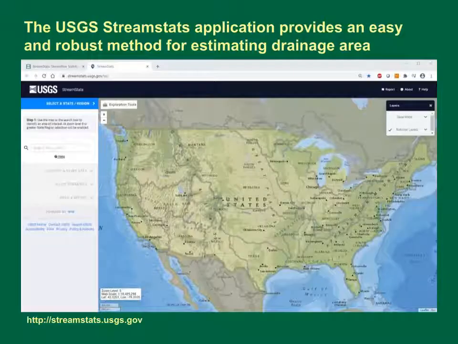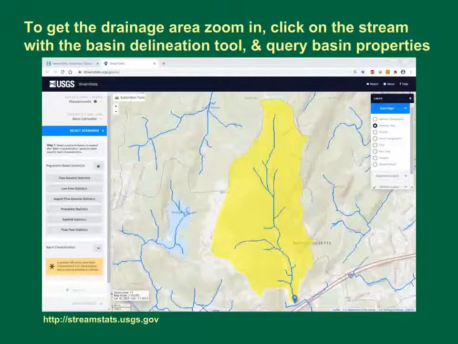The USGS StreamStats application provides an easy and robust method for estimating drainage areas. This image shows the online StreamStats viewer. StreamStats provides good drainage area estimates because it uses manually derived watershed boundaries as its base, and it uses the digital elevation data to delineate the watershed between the point of interest and the nearest predetermined watershed boundary. To get the drainage area from StreamStats, zoom in, click on the stream with the Basin Delineation tool, and then click the Basin Properties tool.